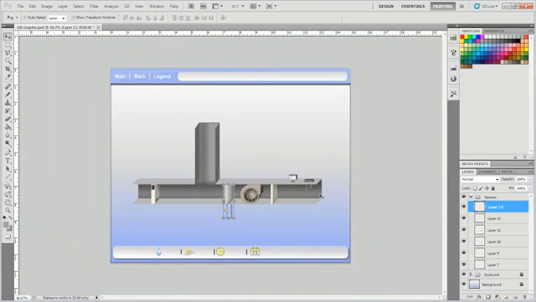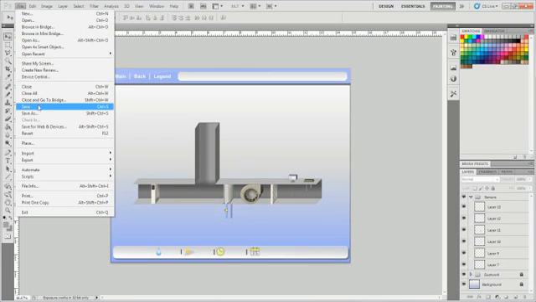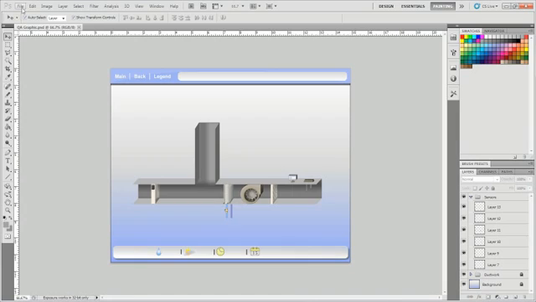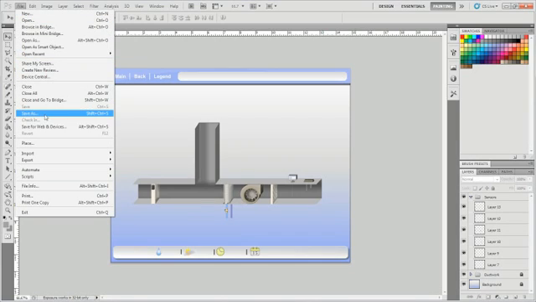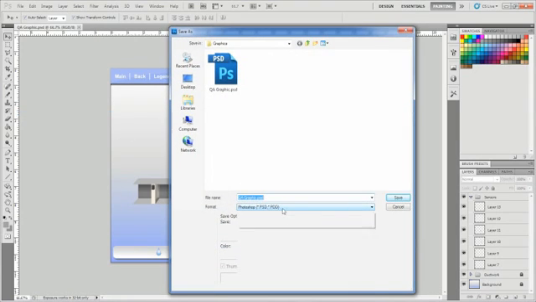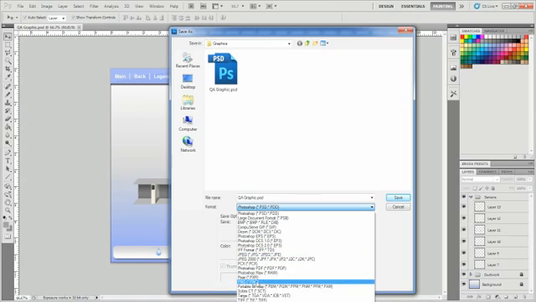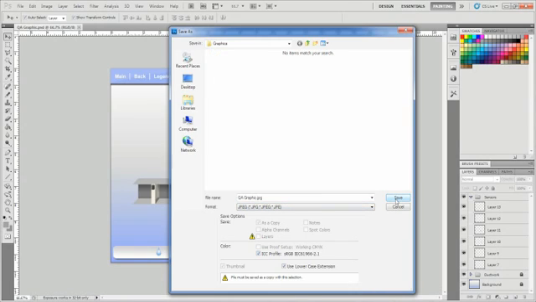After you get all of your sensors placed, then you should save your PSD again. And after you've completed your graphic, go to File, Save As, and save the image as either a PNG or a JPEG, whichever your building automation system uses, and that will be your background graphic.